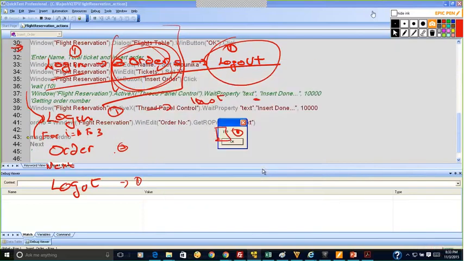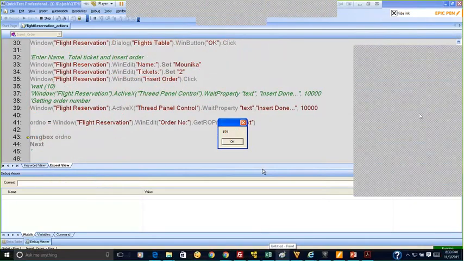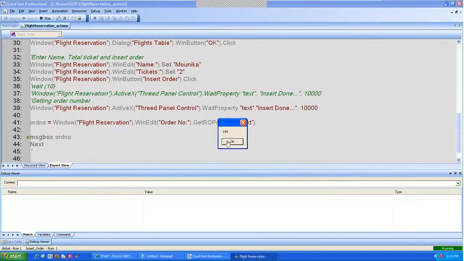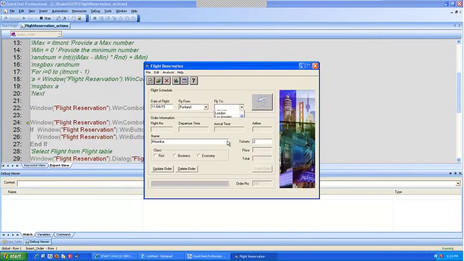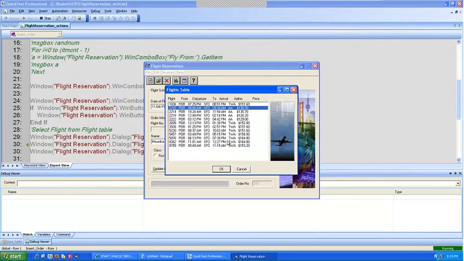That's order 1. Okay. Yes, this is order 1. Now, she's still in that action because it's executing the for loop.